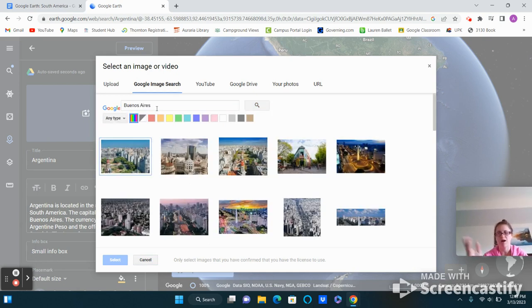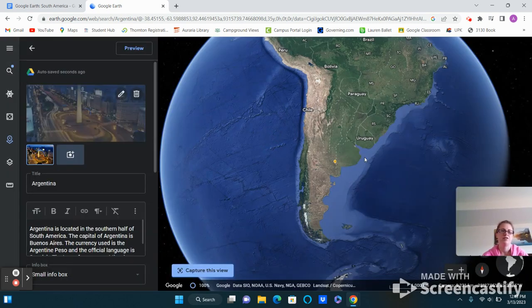It's going to pull up several options for you to choose. Just pick any one. I'm going to choose this one. I like the nightlife. Looks like the middle of the capital city, hustling and bustling there. Very pretty picture. So I'm going to use that.